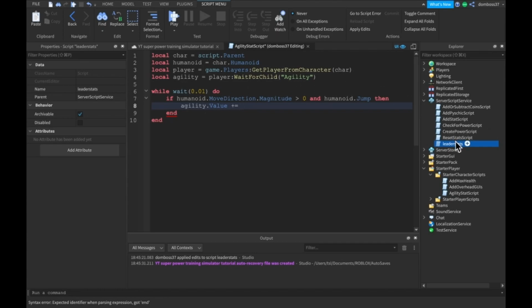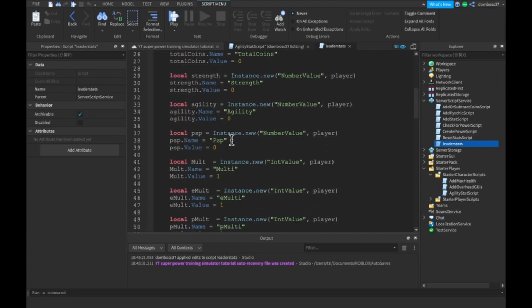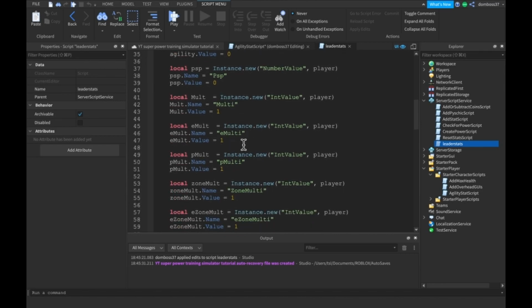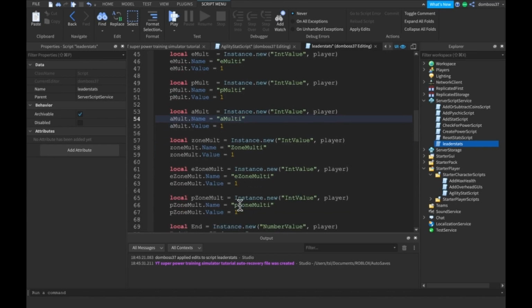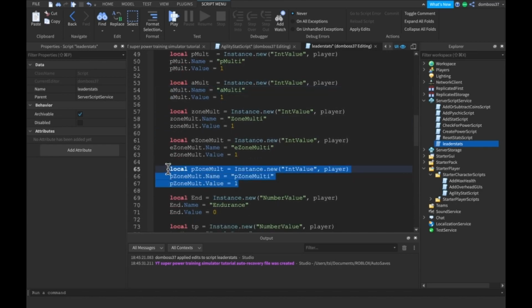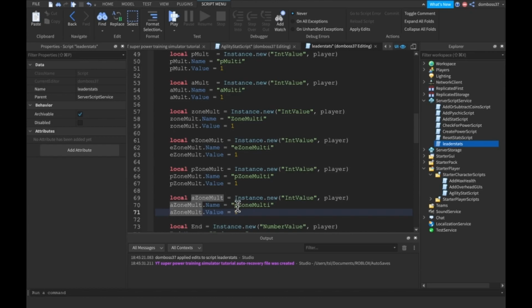Alright, so for this we actually have to go back into our leader stats, and we will have to copy p multi. We'll paste it here. We'll change it to a multi. And we'll copy p zone multi, and we'll replace it with a zone multi. Alright, so now that's actually it for our leader stats.